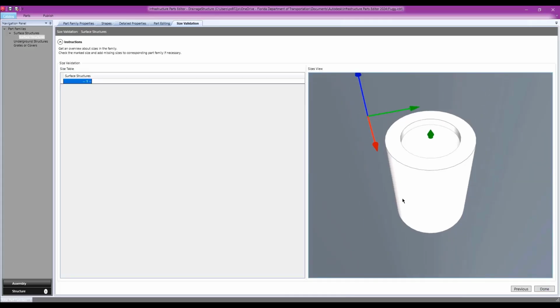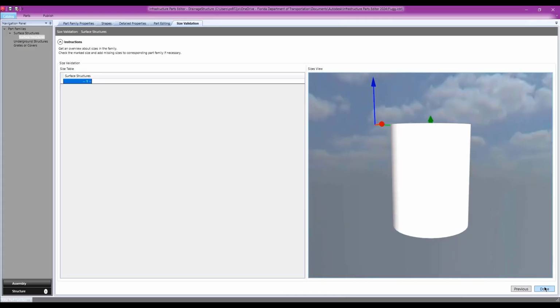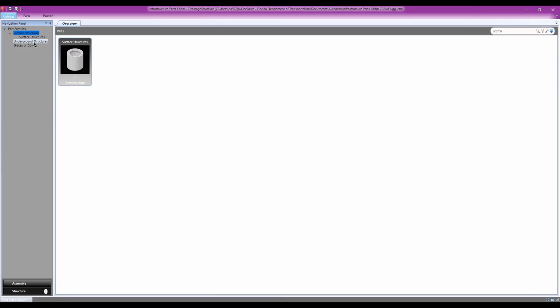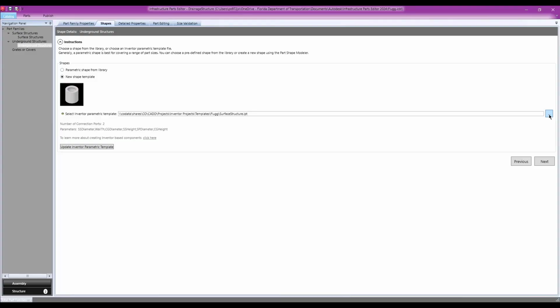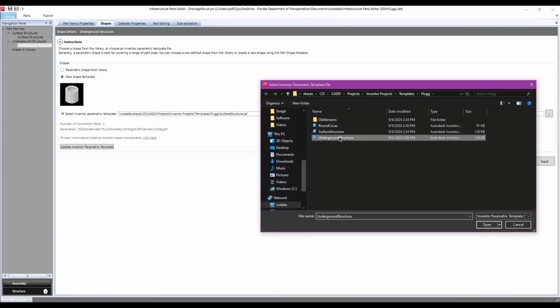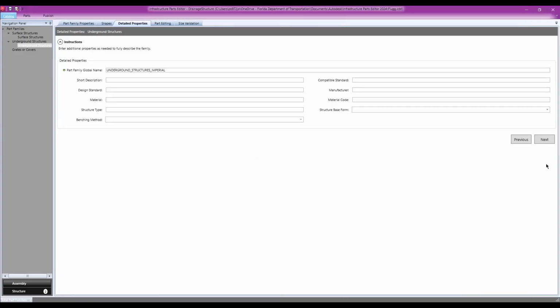And it will generate a preview of the part. So we will do the same thing for underground structures. And our structure base form needs to match the surface structure. So however it's built, round or rectangular, this one is round.